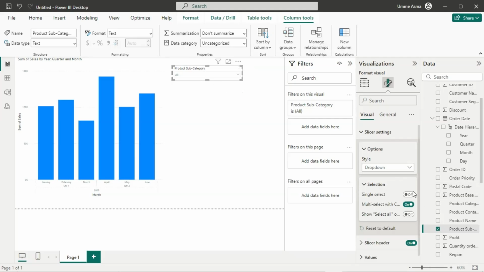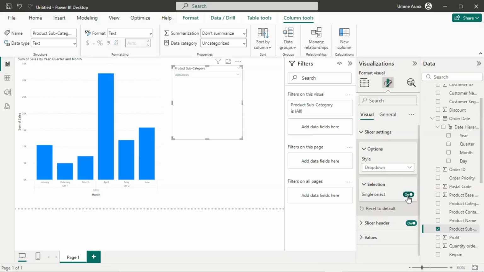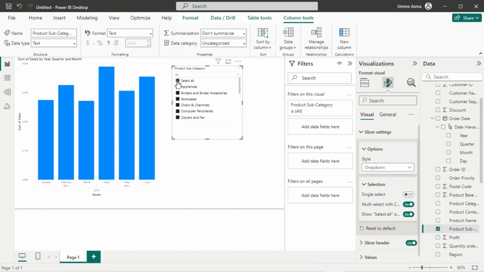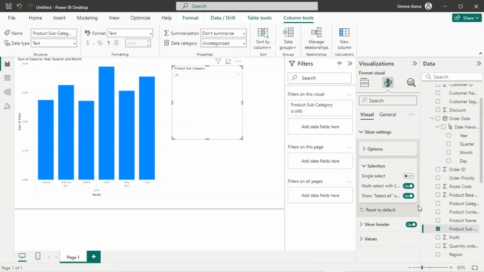All right, now here we have a selection. Here single select is off, so we can give a multi select as well. My multi selection is off, so I want a single selection. Click on the drop down. See, you can select only a single thing here. Now I'll turn off single select. If you want to see the select all option, you can see the option here. Select all, so all your categories will be selected here. All right, so that is done.